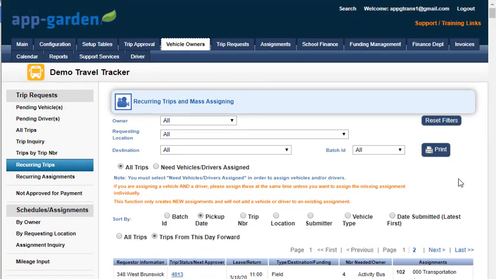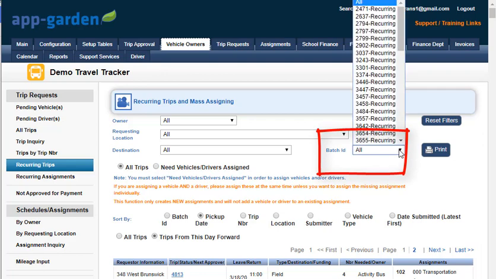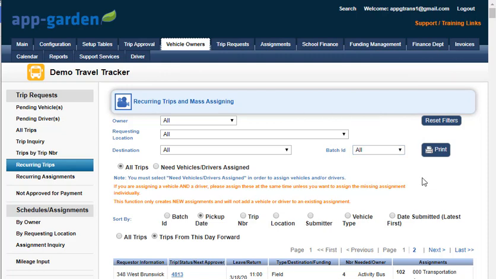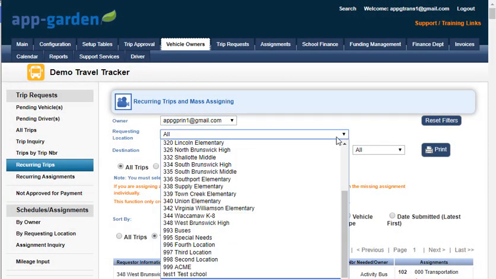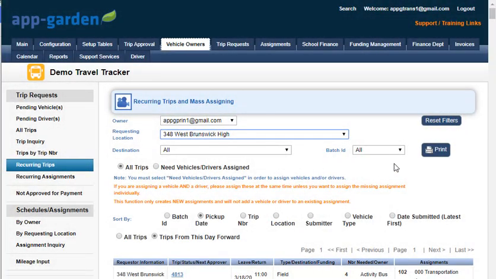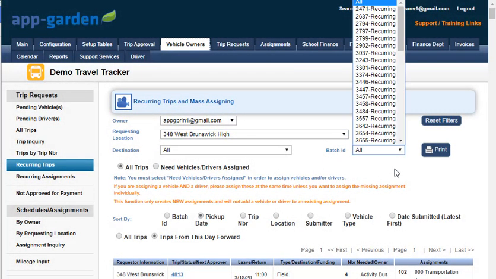Now, if you know the batch number of the recurring trips that you would like to assign, you've got a drop down here for the batch ID, and you can just select the batch ID and pull those up and begin your mass assign. If you aren't sure, you can use your filters to narrow down and find the batch ID. So you can come in and select yourself as the owner. If you know the school that's traveling, you can select that school, and then as the screen is refreshing, it's narrowing down the different batches for us.